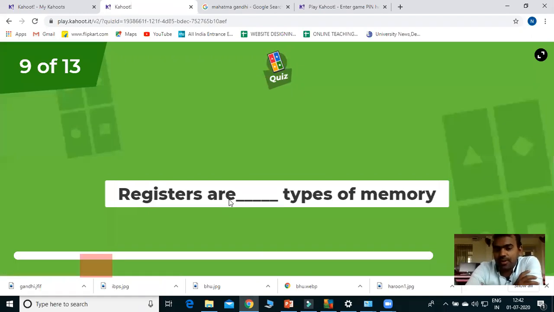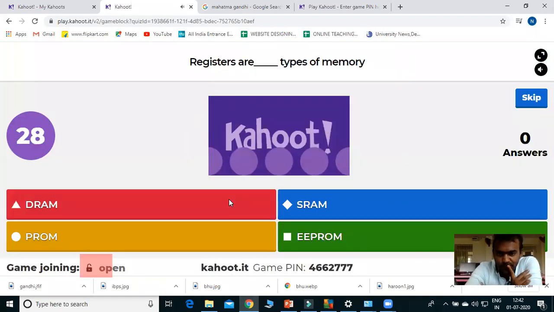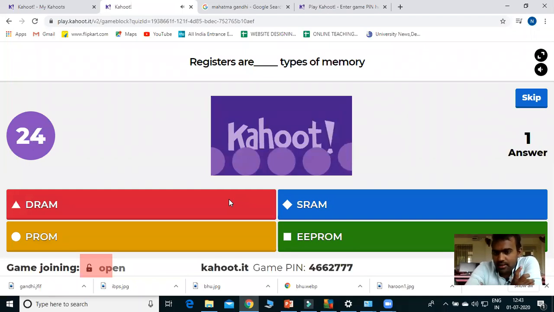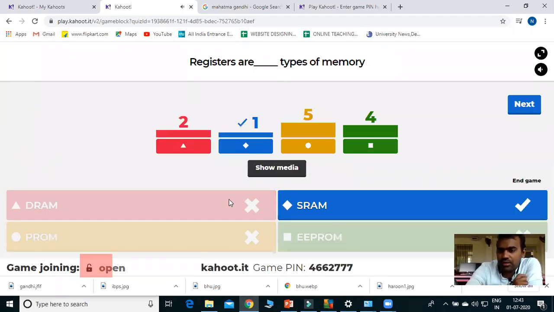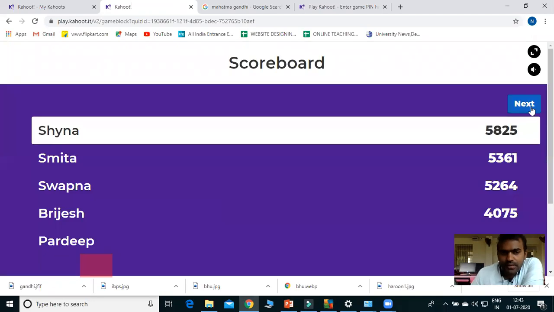Registers are dash types of memory. It is DRAM, dynamic RAM, SRAM is static RAM, PROM is programmable ROM, EEPROM is electrically erasable programmable read-only memory. I'm just telling you, if you do not know, you can understand what these are. DRAM is dynamic RAM, SRAM is static RAM. These are the two types of RAM which we use in our computer. So registers are dash types of memory. It is static RAM. Only one.